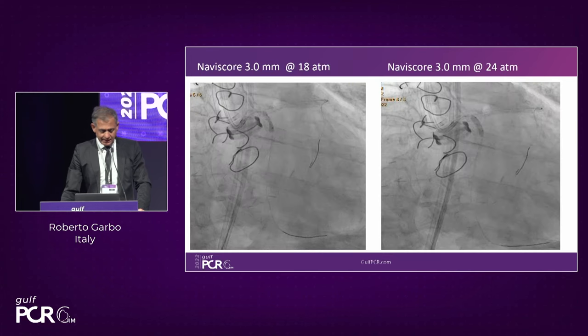And then I opened the scoring balloon at 18 atmospheres, not so good. Then I needed to increase to 24 without any problem. So this is the great advantage of this device. You can go to very high atmospheres. And then I was able to fully open the Navi score.